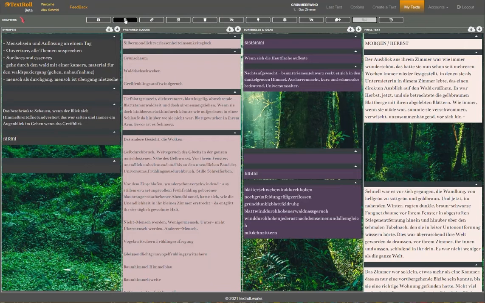Now, one of the most important functions here is to insert the block. You just click in any place in any role, click here, and the block is created.